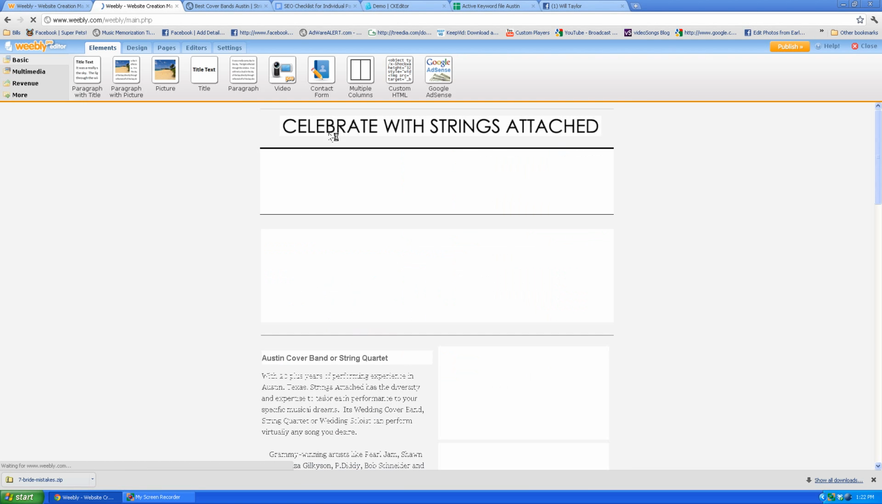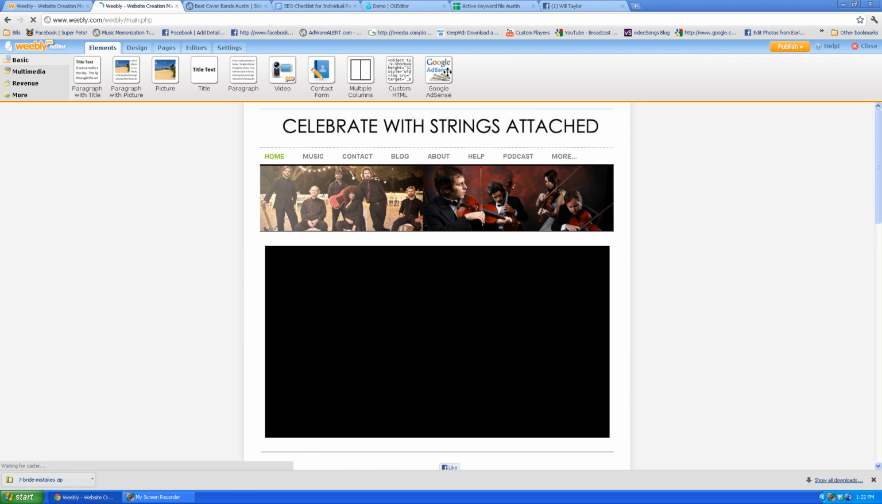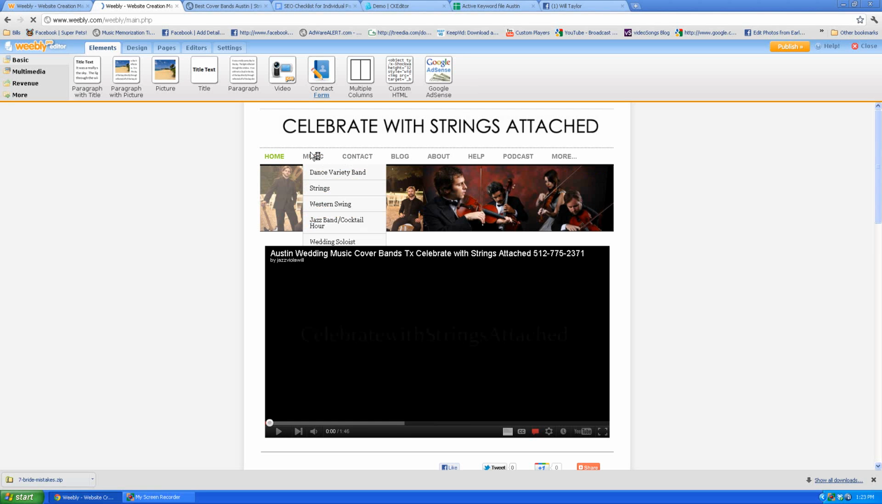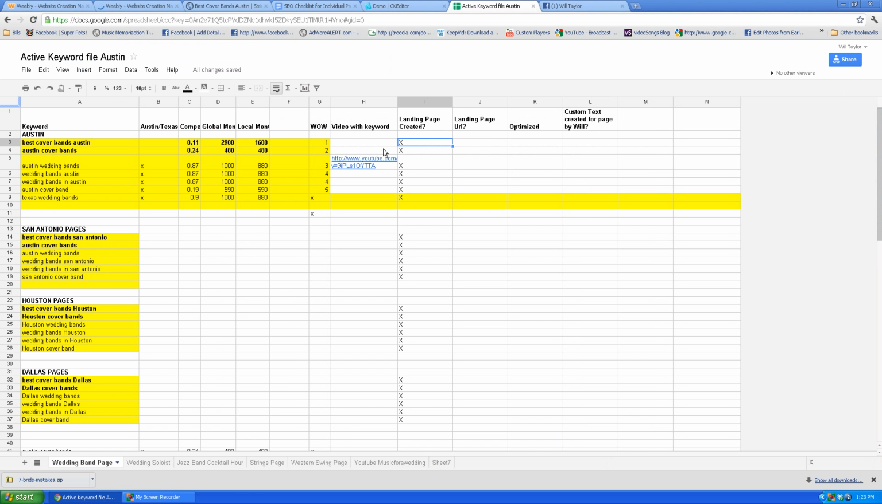And then up at the top, you're going to have all these different editing options. And the bottom displays the various pages of the website. And it's very simple just to navigate to the page that you want to edit. This menu at the top stays there for everything. So I'm going to go over to my active keyword list and, excuse me, best cover bands. We're going to look at that real closely.